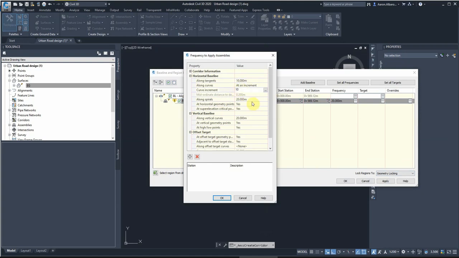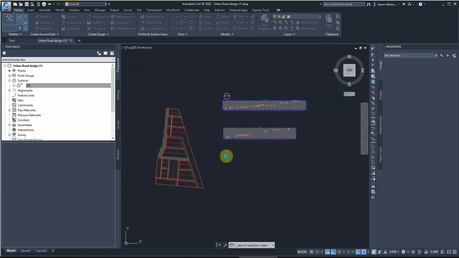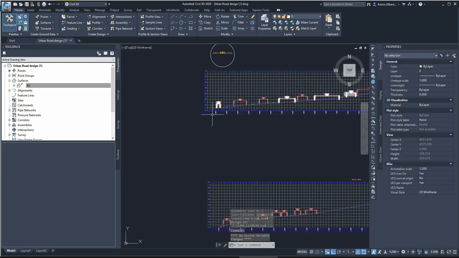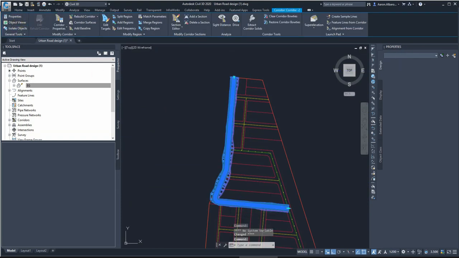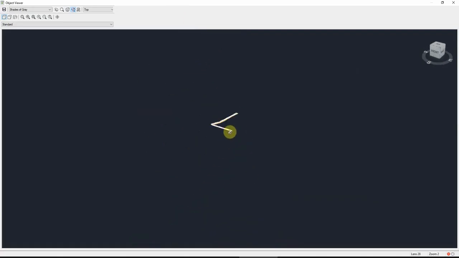In fact, I'll reduce it a bit later, when we start creating the intersections, to 1 meter around the intersection, but for now I'll keep them all at 10 meters and apply OK, rebuilding the corridor, and OK. So that didn't give me any errors. That means everything is fine here. And just to make sure, if I see this in 3D view, object viewer, as you can see, there's no drop. Do you remember what I was saying? If you had any issue with the profile, that would create a large drop at the beginning or the end of your corridor.